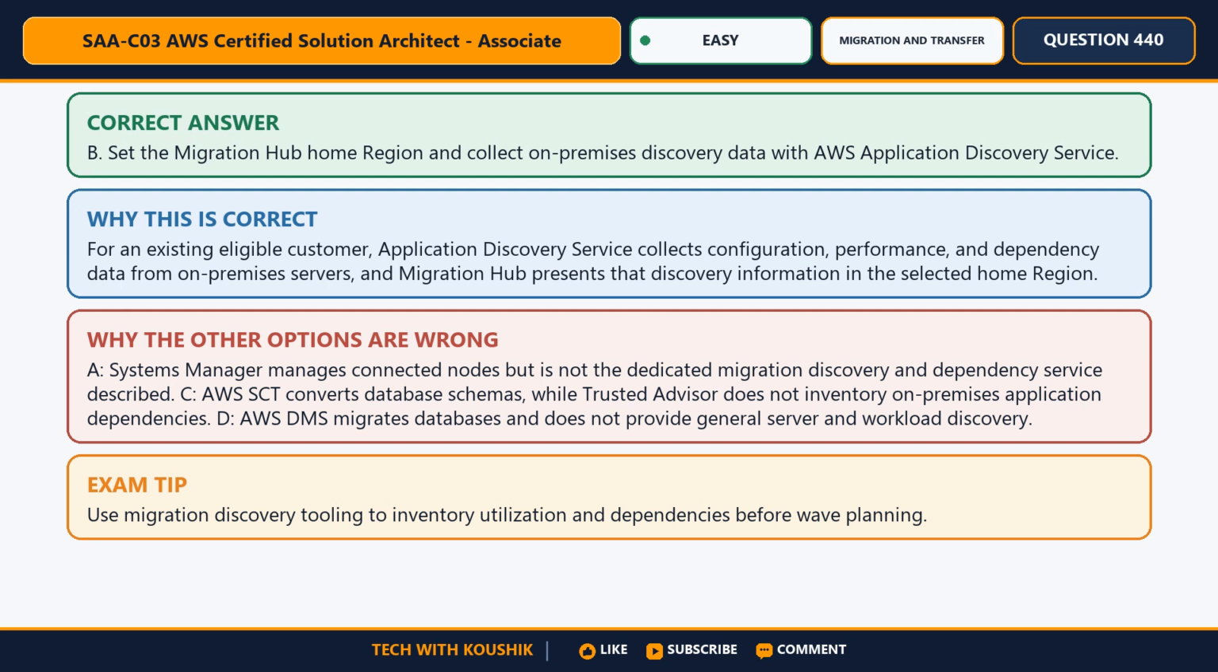A. Systems Manager manages connected nodes, but is not the dedicated migration discovery and dependency service described. C. AWS SCT converts database schemas, while Trusted Advisor does not inventory on-premises application dependencies. D. AWS DMS migrates databases and does not provide general server and workload discovery. Exam tip. Use migration discovery tooling to inventory utilization and dependencies before wave planning.